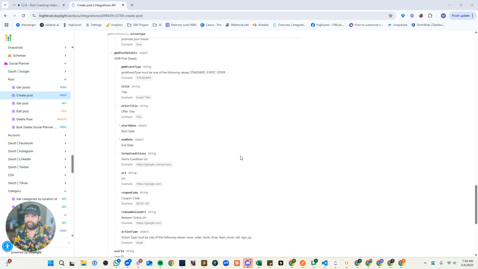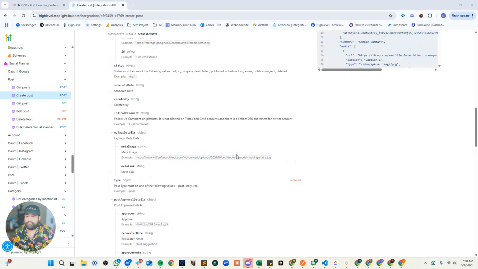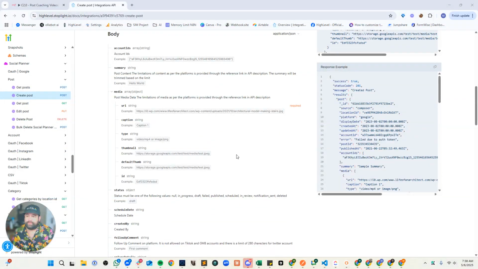So you can see here you have information on GMB posting, on TikTok posting, but nothing about how to get information on the communities. There's also no direct communities endpoint to get the information you need for the social planner.